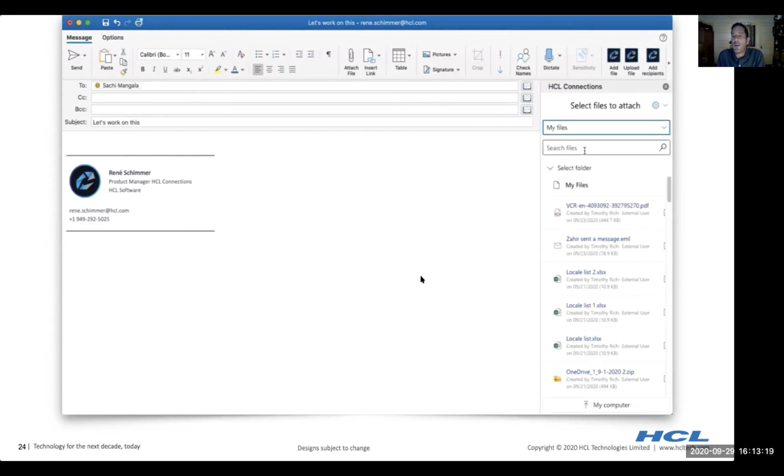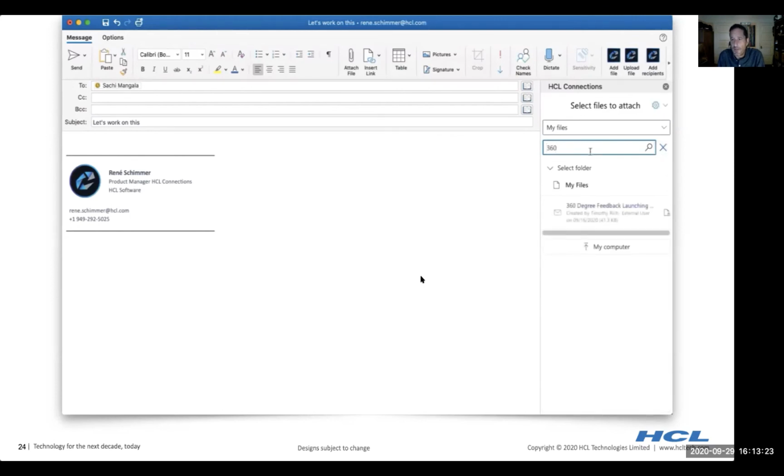So I'll stay with my files, and I know the name. It starts with 360. So I can filter, and there it is, 360-degree feedback. I can select the file. You can add multiple files.